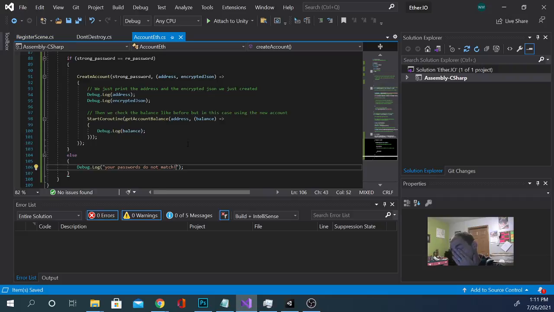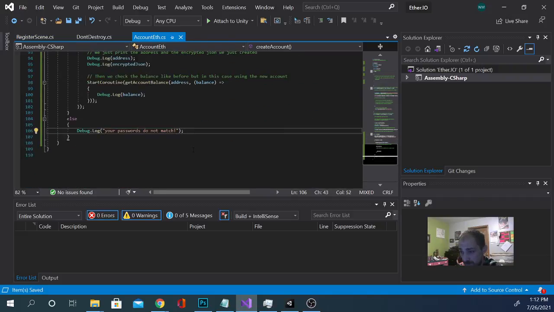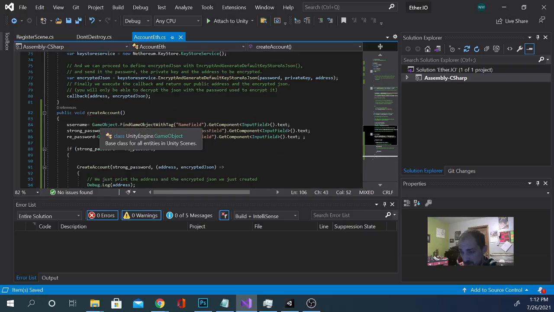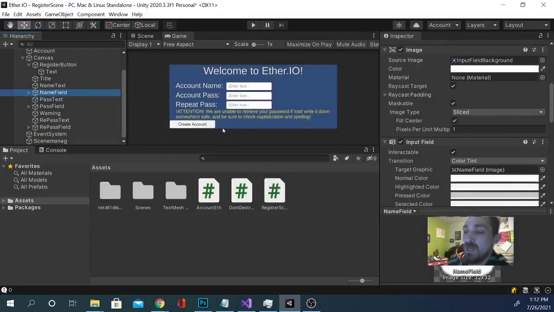We need to make sure that those buttons work properly to call this method to create an account. So what we need to do is go back into here. It's going to compile again. We need to change that button from running off of this register scene method to the account F and making it create an account. It's going to throw an error down in our debug console if those passwords don't match. That's the only thing we've set to check for yet.